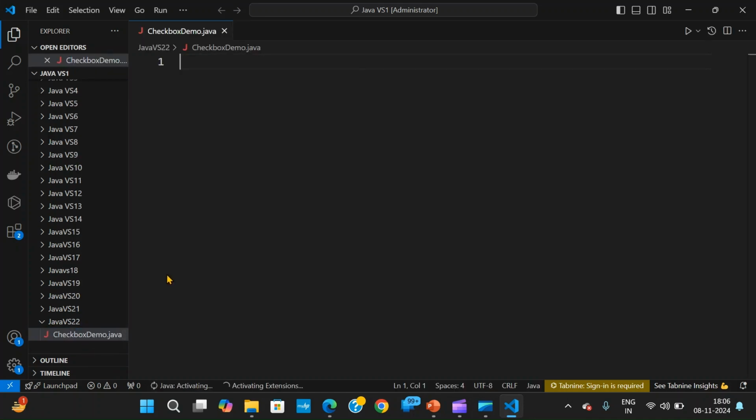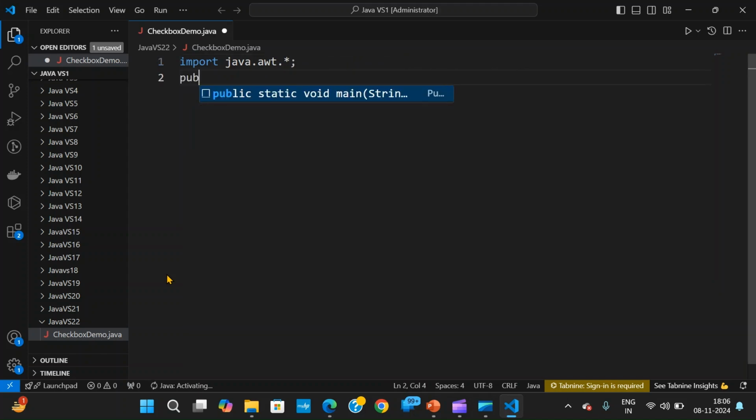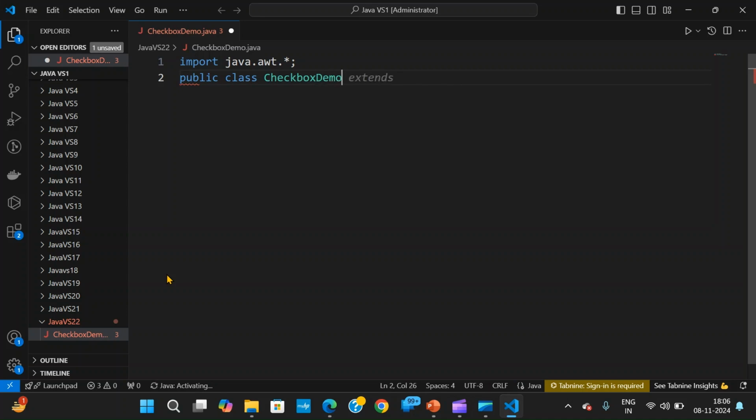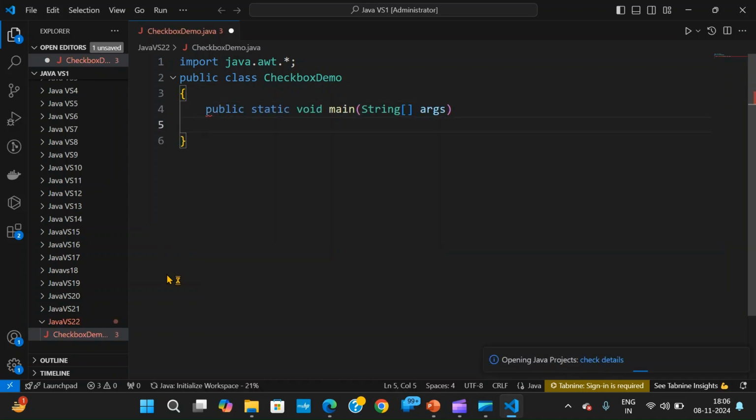So now here you can type, like we need to import a package called java.awt.*. Then here public class CheckboxDemo. Then main method, public static void main with String arguments.